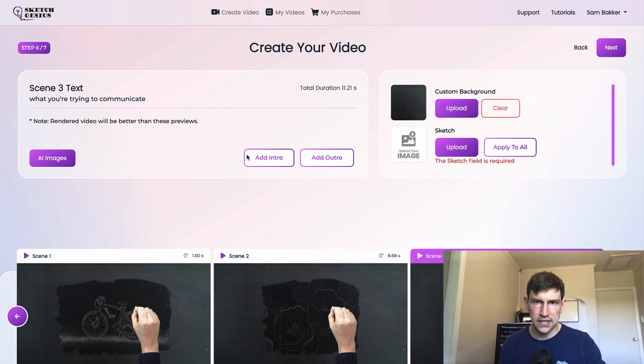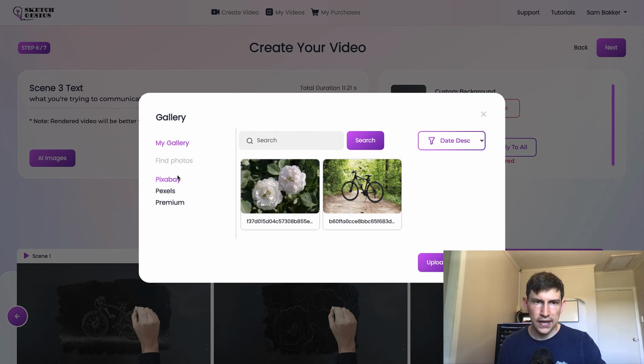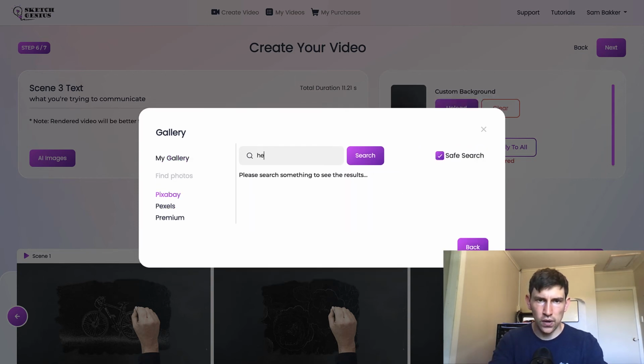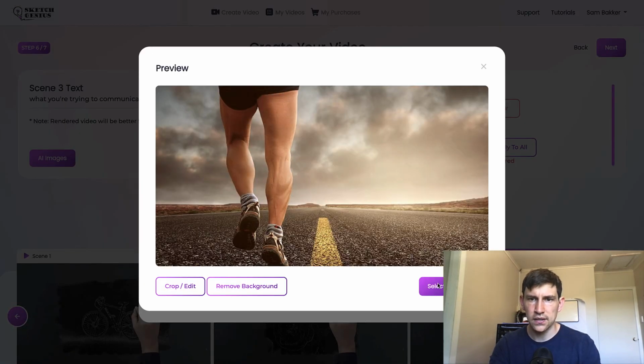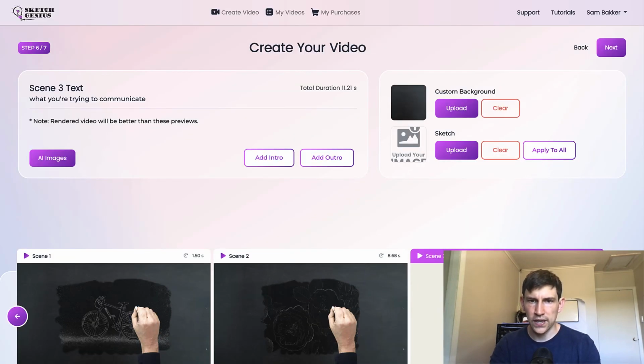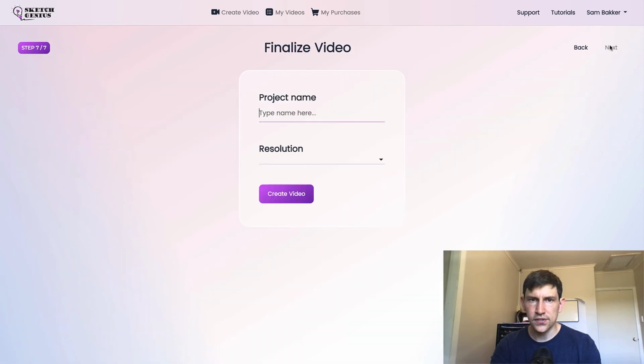I haven't completed the step. I think I've missed an image here. One second. Let's go to Pixabay. Let's search for health, and we'll search for some images relating to health. Let's add this one in, select, and then it's going to add this one in as our final sketch, as scene number 3. Cool, I believe that's all of our scenes done, so we'll go next.